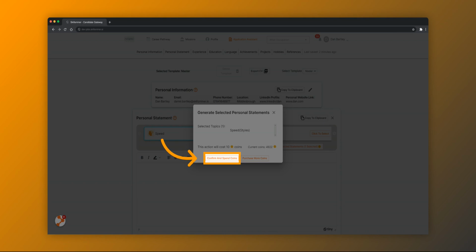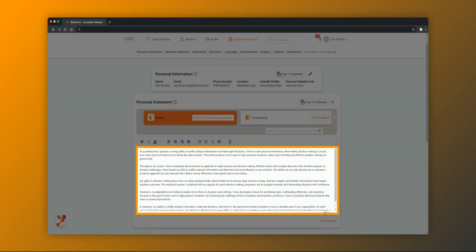In order to generate the statement, you must use coins you have either earned or purchased. This is because SkillsMiner uses other platforms that incur charges, and so we must control usage. Click the Confirm button to continue. You will now see a comprehensive statement has been created. Have a thorough read through, keep the bits you like, remove the bits that are not reflective of you, and amend the details to truly personalize it.